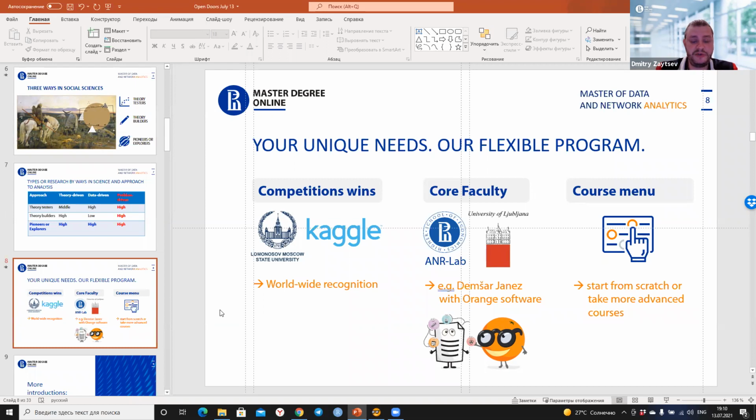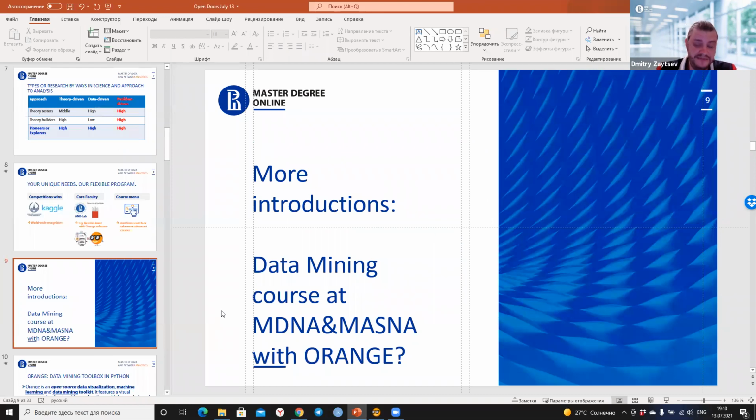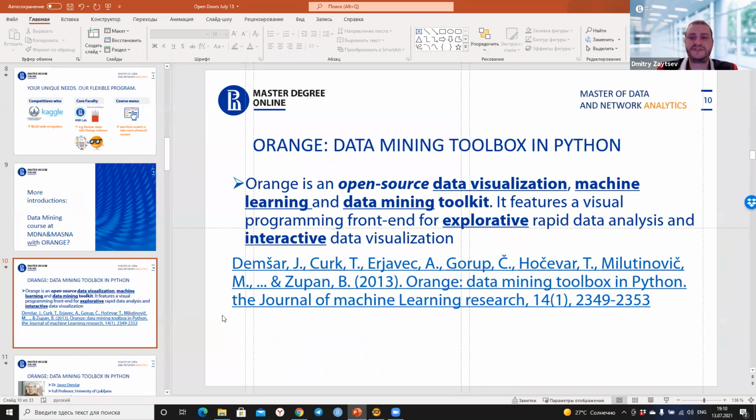So even when manipulating data, you can get some sense out of this data, and to get this sense, you need theory and you need a problem. So data mining is a course at our two master programs, and we teach it with Orange. Orange is an open source data visualization, machine learning, data mining toolkit that was developed for explorative data analysis. It's very interactive.